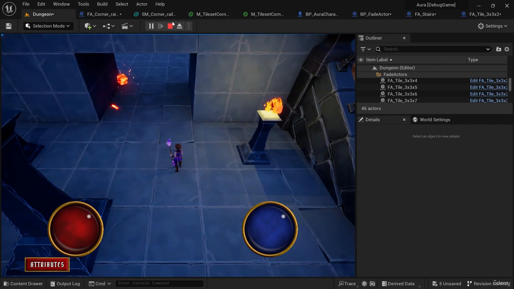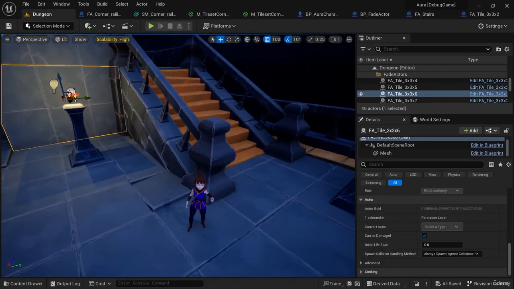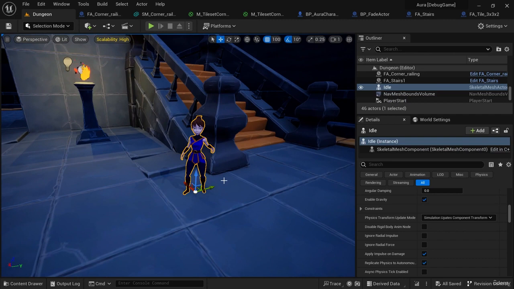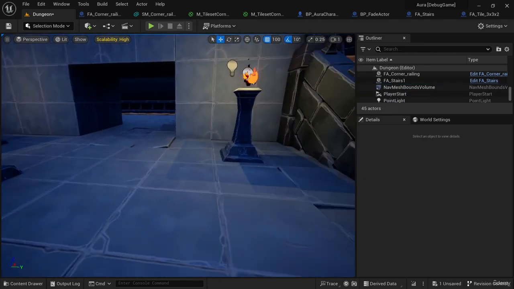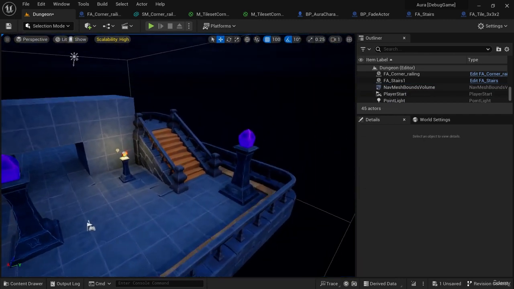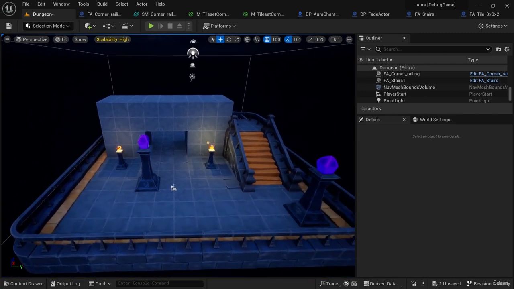Perfect. All right, so things are looking good. I don't feel like I need this extra aura mesh in there. And with that, we're ready to continue. I'll see you in the next video.